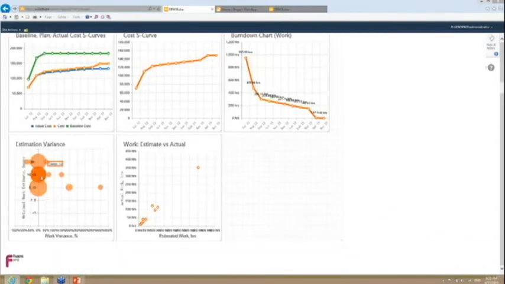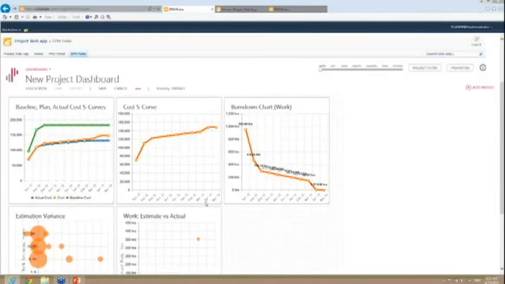For example, you can see what your variation is depending on the task estimate, where you make most of the mistakes, and what your deviation is from the estimate versus what was the actual. So you can build the dashboard for different stages of your project and display different information.